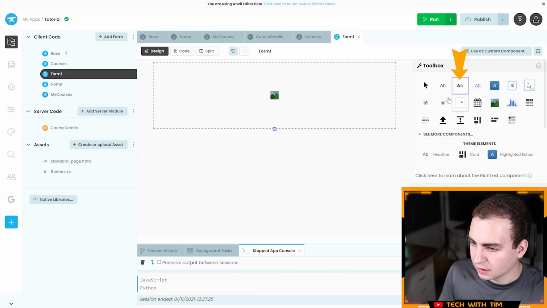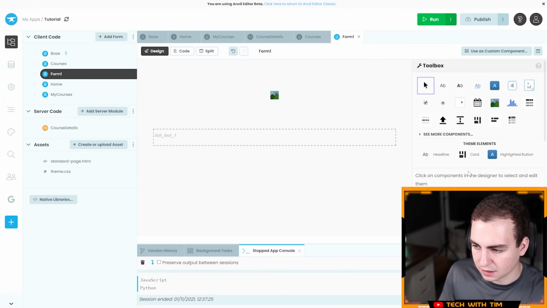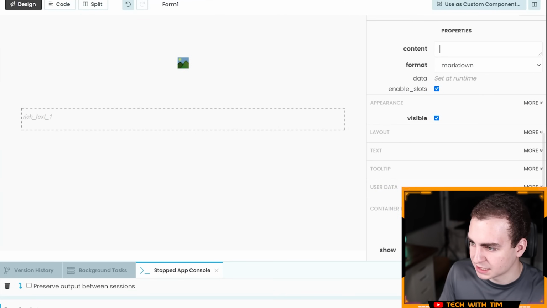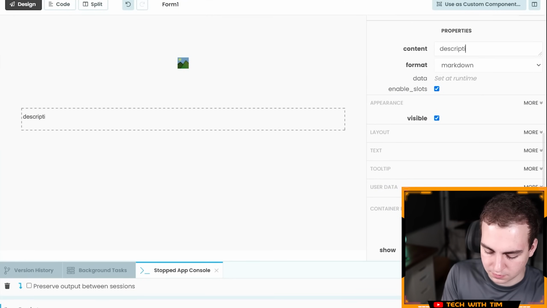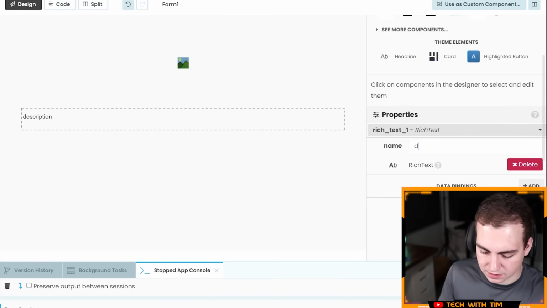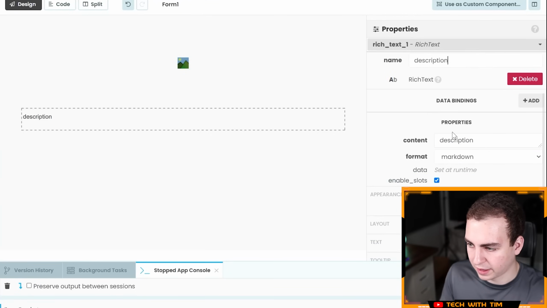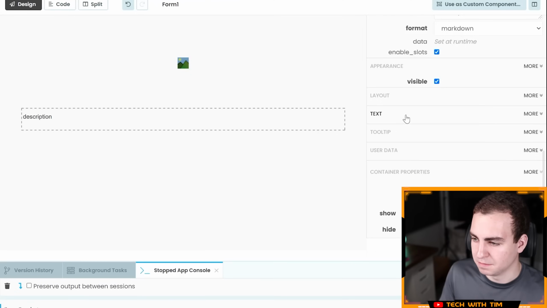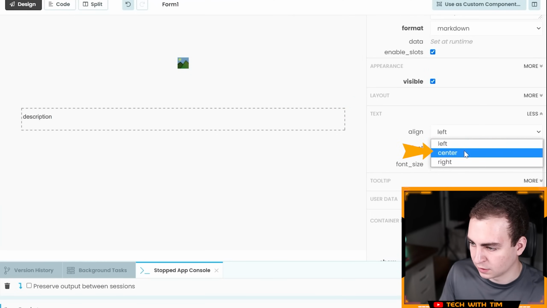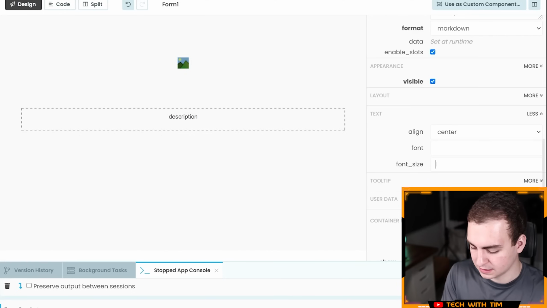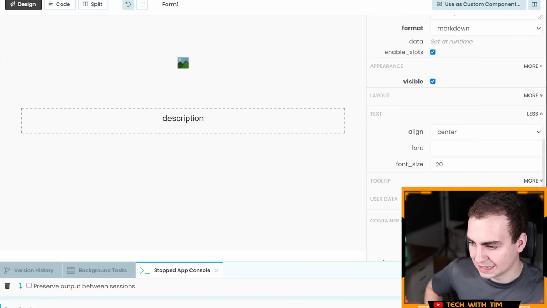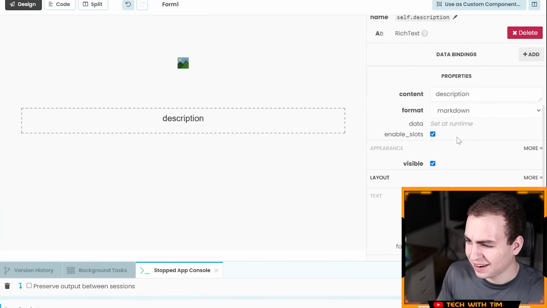Let's import a label. So we'll put a label inside of the panel. I'm just going to add some text to it so we can see it. So let's just call this description. And then we'll say this is going to be description like that. Now we want this description to be in the middle. So I'm going to go to text. I'm going to do align center. For the font size, let's go with 20. That looks like a decent size to me. And I don't think we need anything else for that.